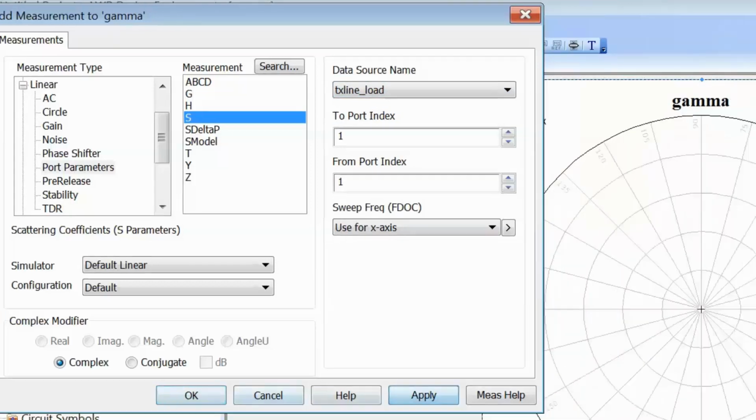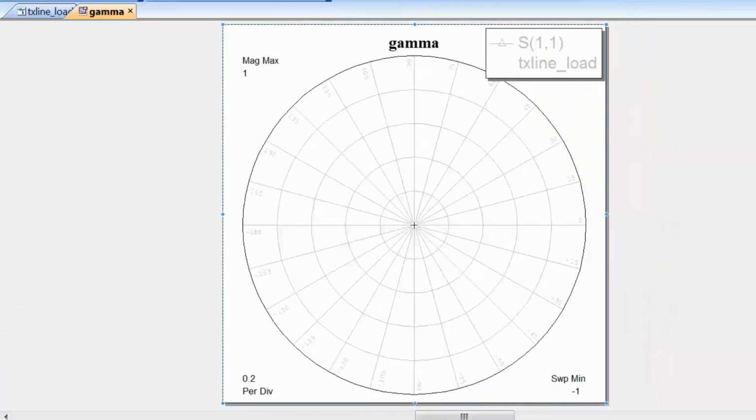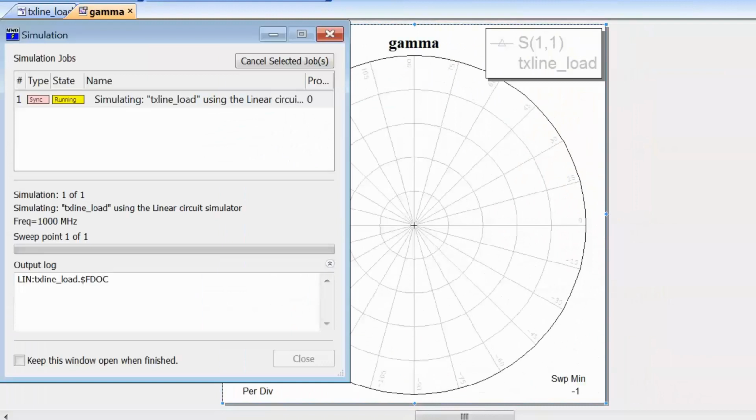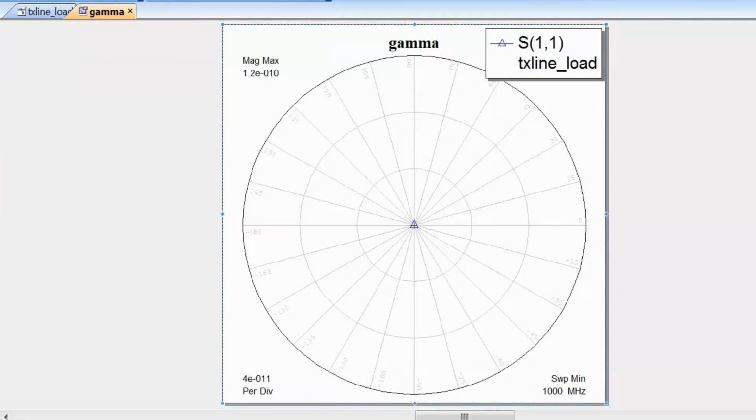Click on Apply and then OK. Now let's simulate. We can see that the value of the reflection coefficient is bang on in the middle of the polar plot.